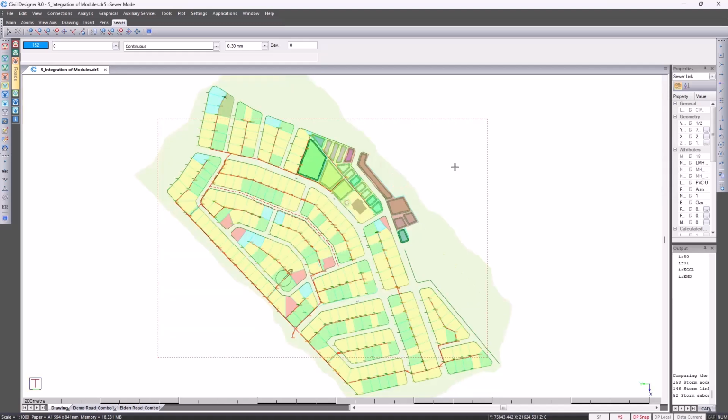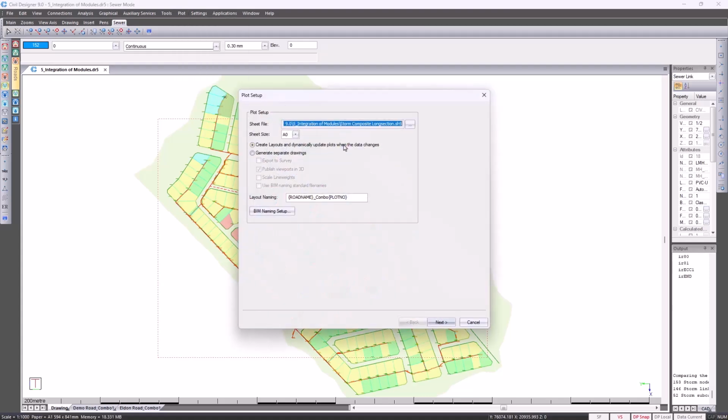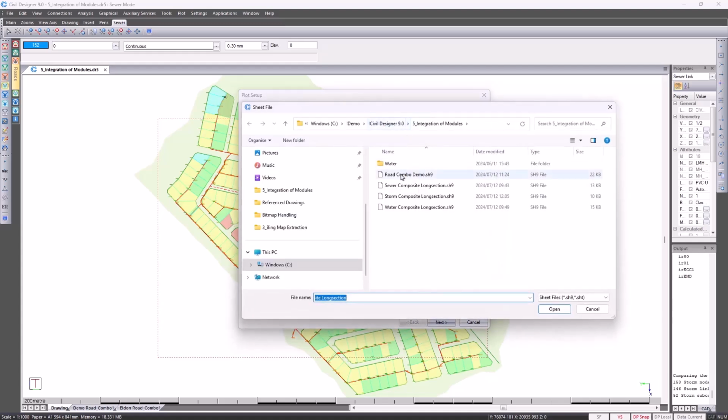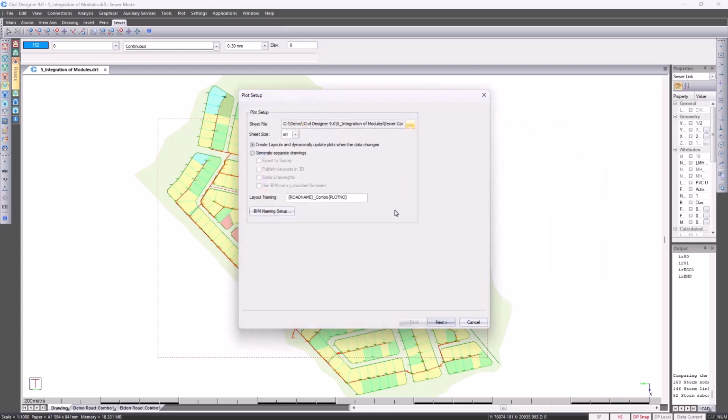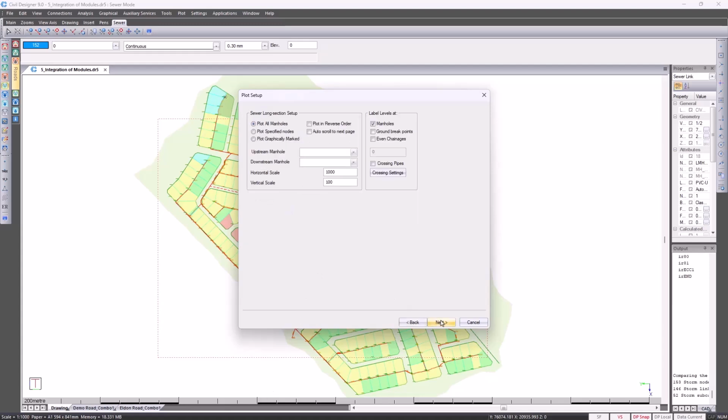If you want to go and plot this out, you can plot the entire network or you can select portions thereof. If you go to plot, generate, select which of Civil Designer's customizable sheet file you'd like to use, things like the sheet size. If you want layouts here at the bottom that will dynamically update as you make changes to your designs. Specify if you want to plot all manholes, specific manholes.